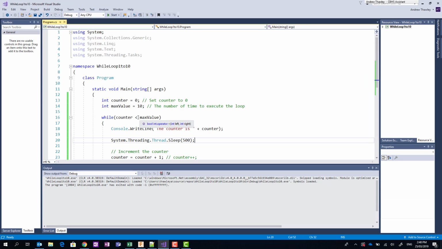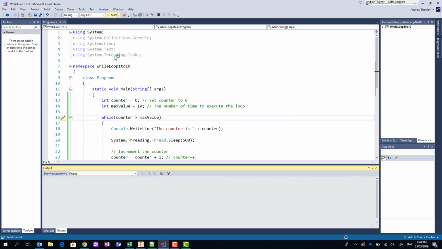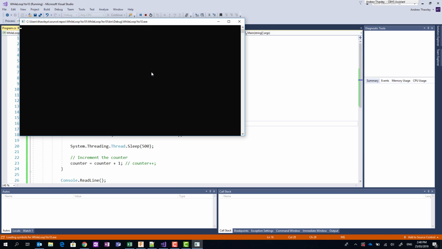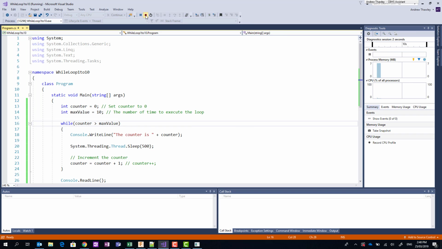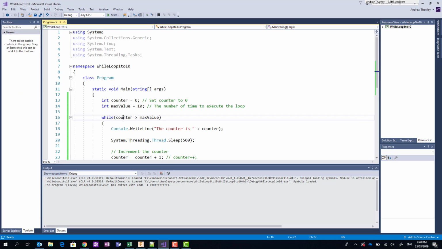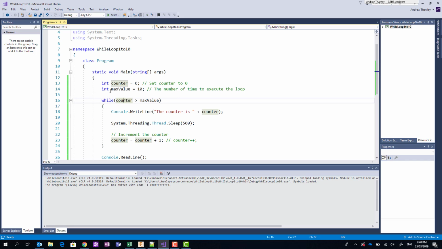Common problems you might get is getting these symbols around the wrong way. So if I do counter is greater than max value, run that, we get nothing, because counter is 0. Is 0 greater than 10? No, so it jumps right to the end. What we could modify is have the counter going the other way, down. So we might start at 100 and go to 10.